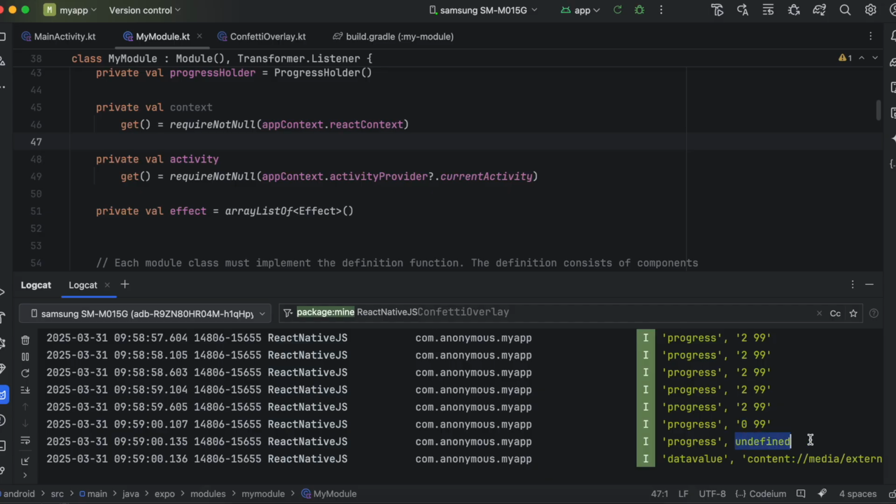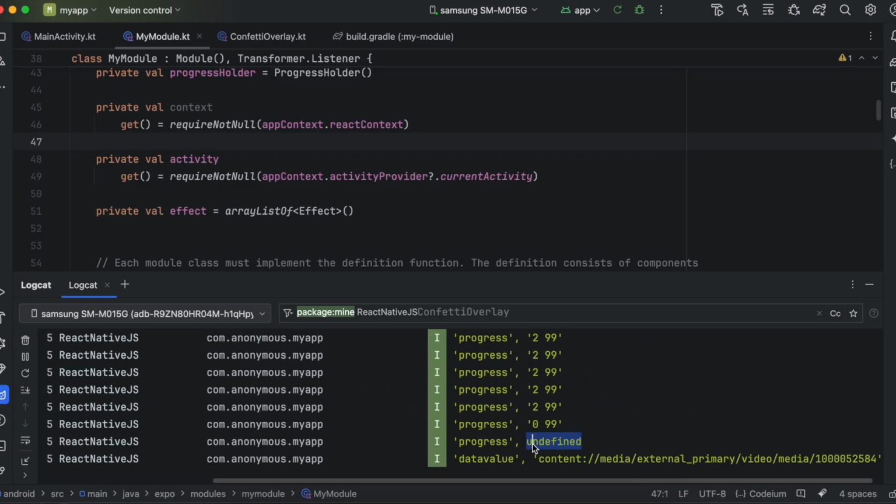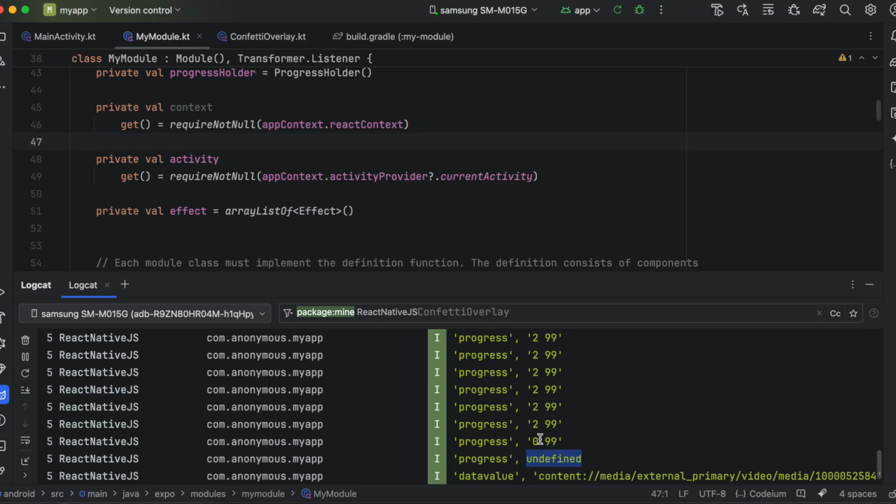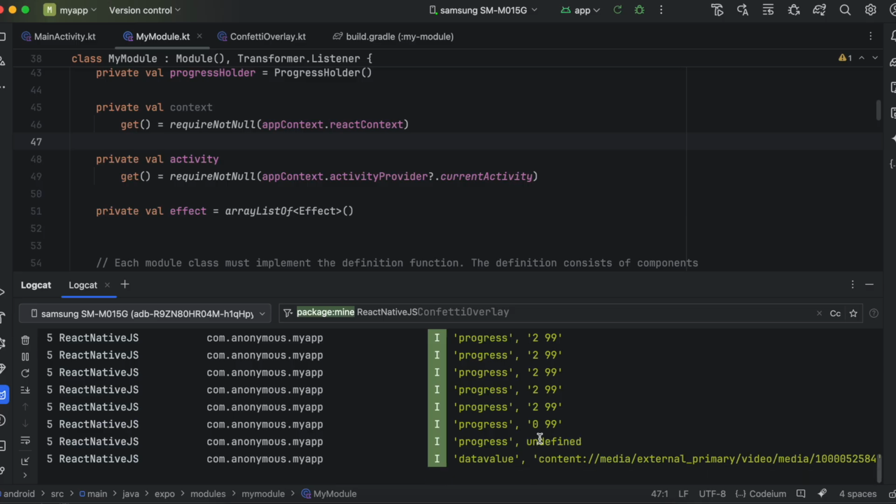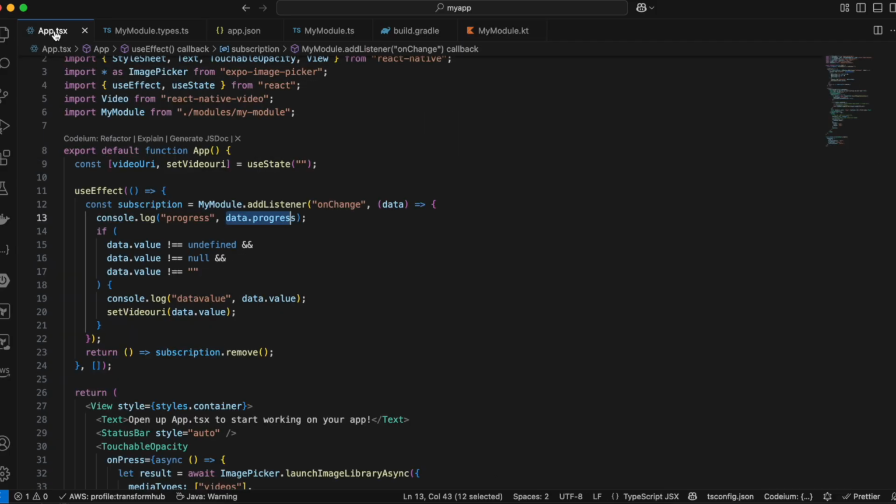Now here it is undefined once the video has completely finished processing. Don't use this undefined, use only this 0 to know that the video has finished processing, and this is the data value which we were printing over here. So once we have the data value, this becomes undefined. That's why. So hopefully you got the point.